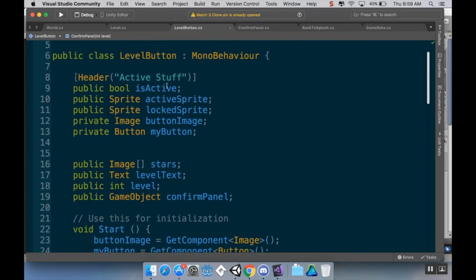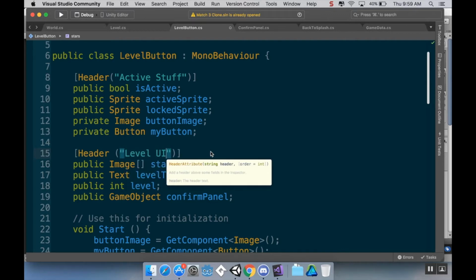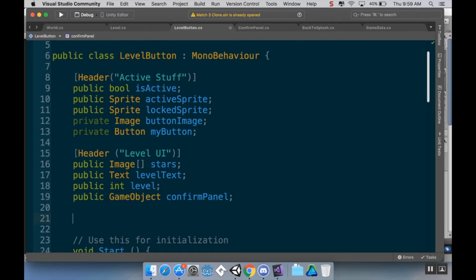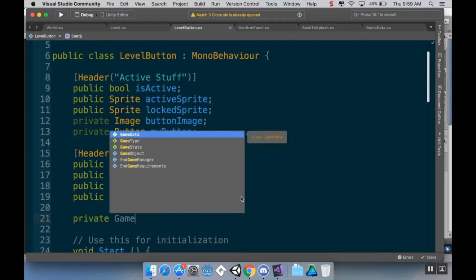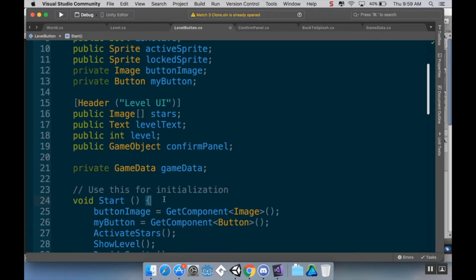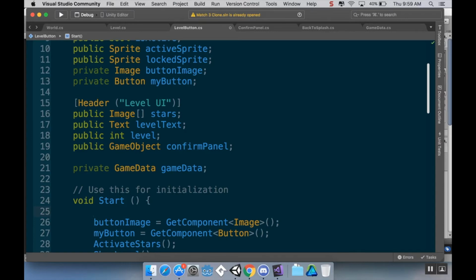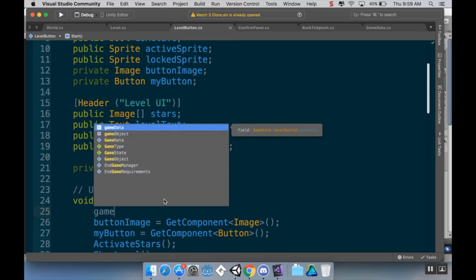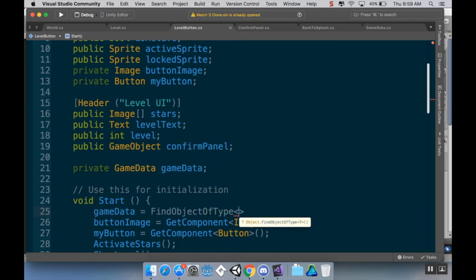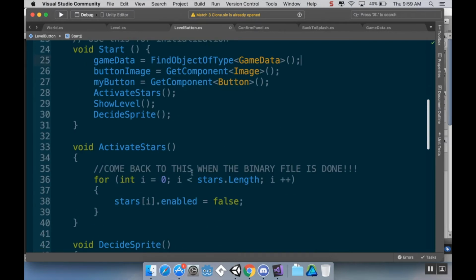let's see, I've got my active stuff. Let's put a header here. Level UI, we'll call that. And then down here, I'll make a private reference to game data. And then I'll complete that reference in the start method. There's only ever going to be one of these, so this should work just fine. So game data equals FindObjectOfType, and the type we want to find is GameData. And there we go.